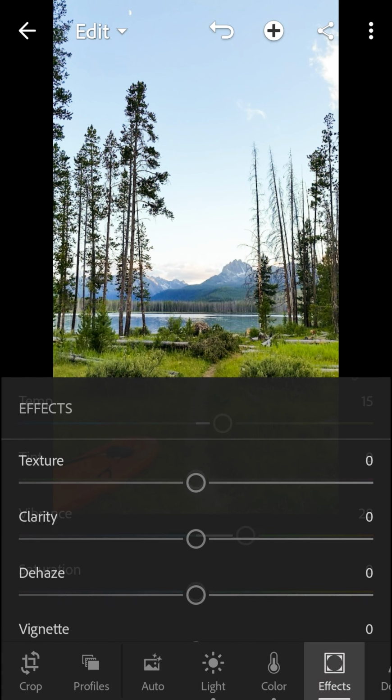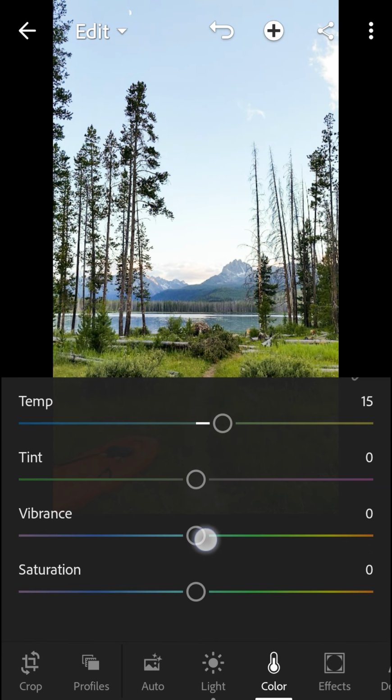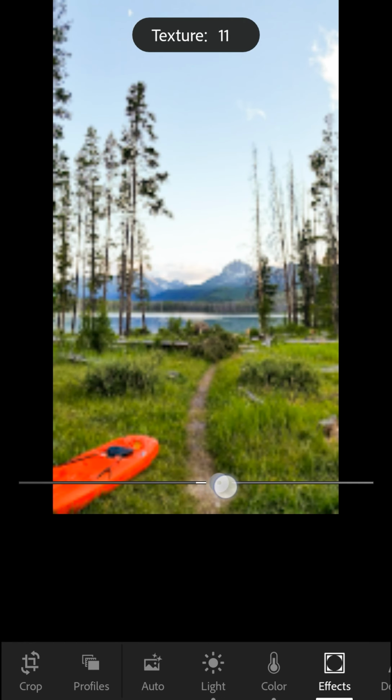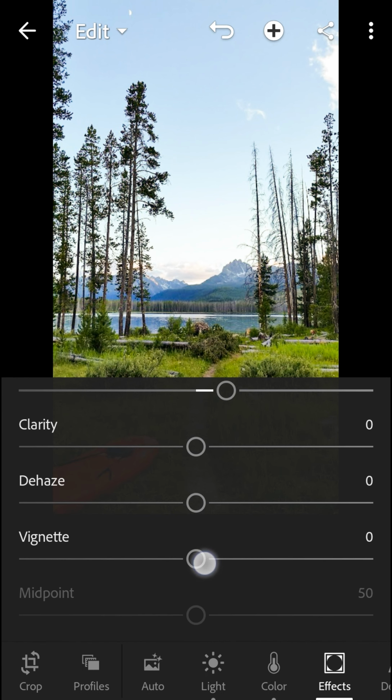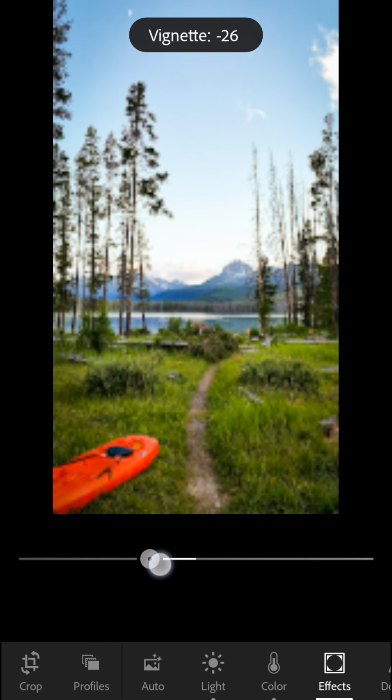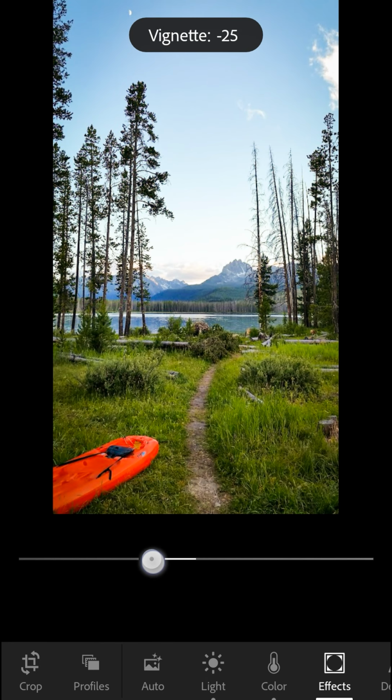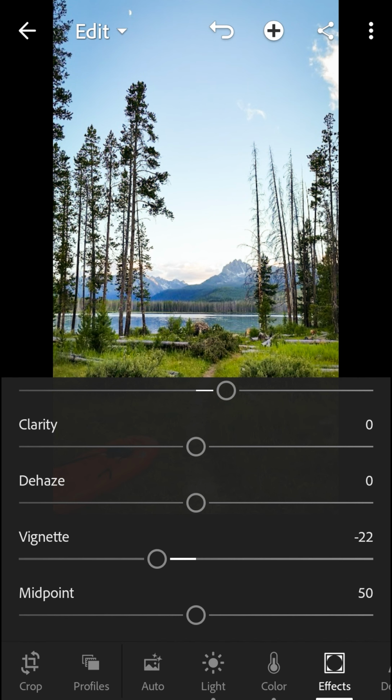I'm going to go to the effects, and let's add maybe just a little bit of texture to the image, and possibly a vignette. A little bit of a dark edge to draw the viewer's eye to that path and pointing to that peak in the distance. And then finally, let's adjust some of the colors in the image and intensify those.